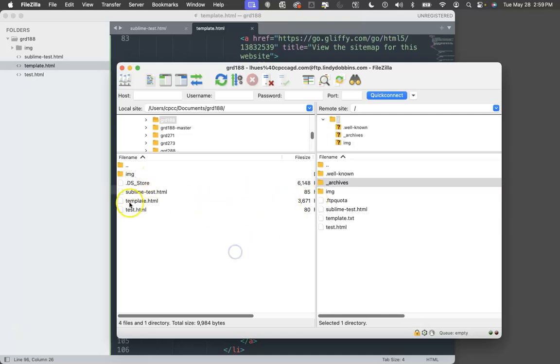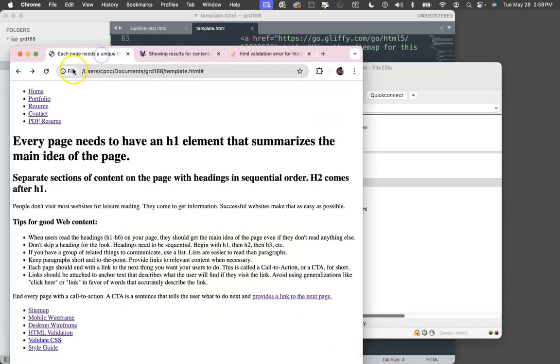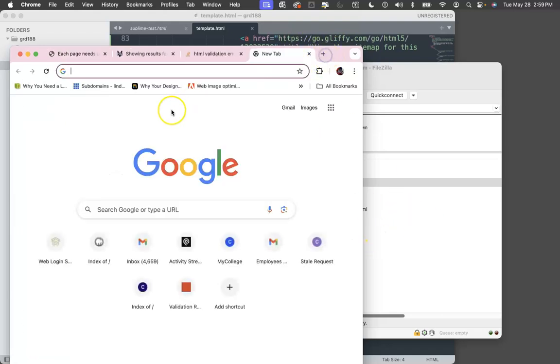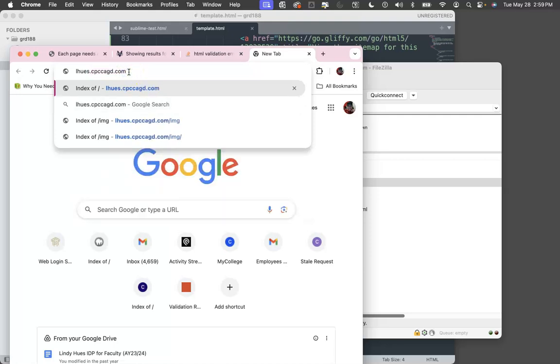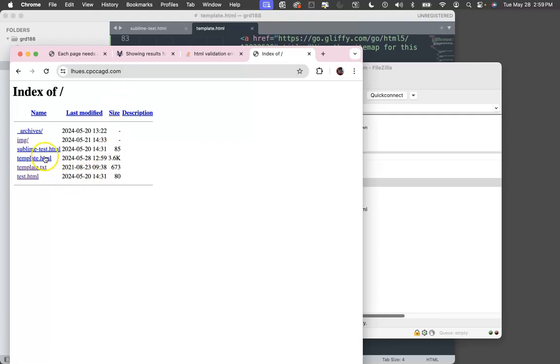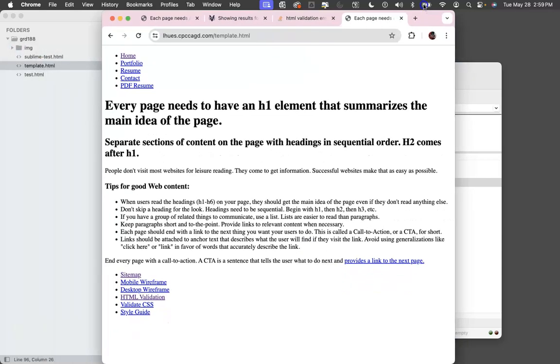And in this case, what I need to do is just get my template file that I've been working on over to my website. And now it's on my hosting space. So the difference is going to be that now, instead of seeing file in my path, I need to navigate to the hosted version. So I need to come to my domain, which in my case is lhughes.cpccagd.com. And I can see template.html there. I can open it up.